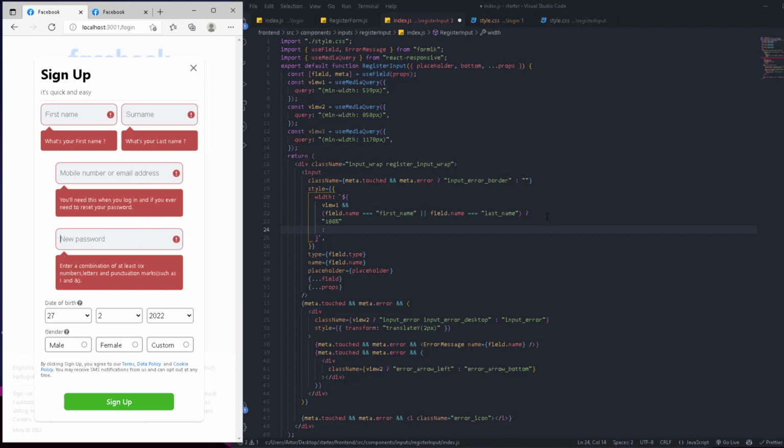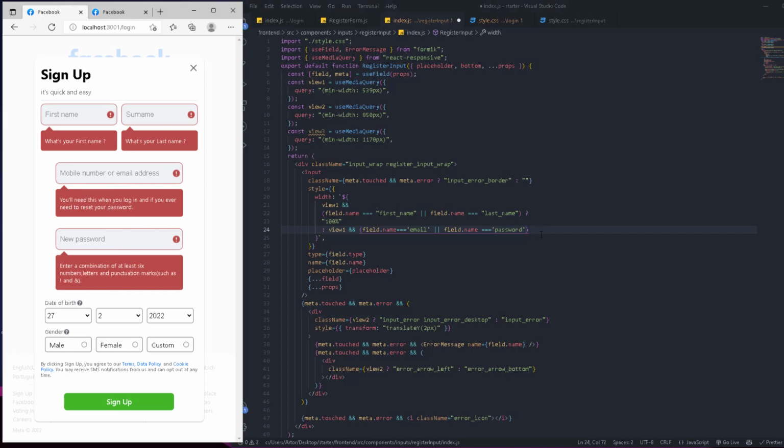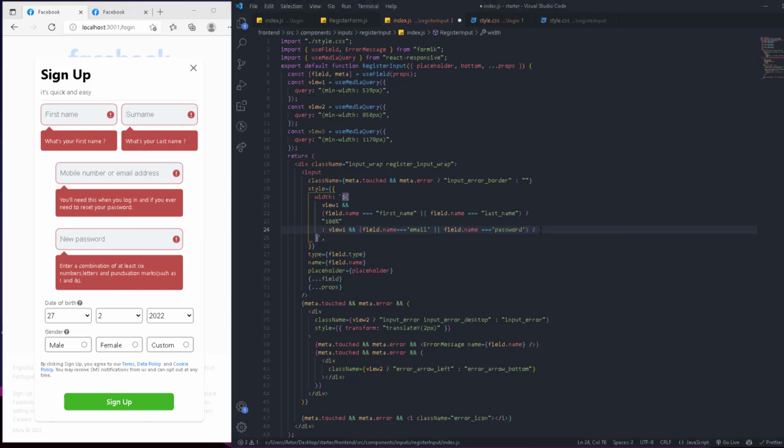So we can take this like this, and first of all we check that we are over 539 pixels. That means view 1 is also true. And then simply right here, field.name is equal to email, or field.name is equal to password. That means that we are in the larger screen after 539, and also we are in this one or this one. And the width for this one, as I said before, is going to be 370 pixels.